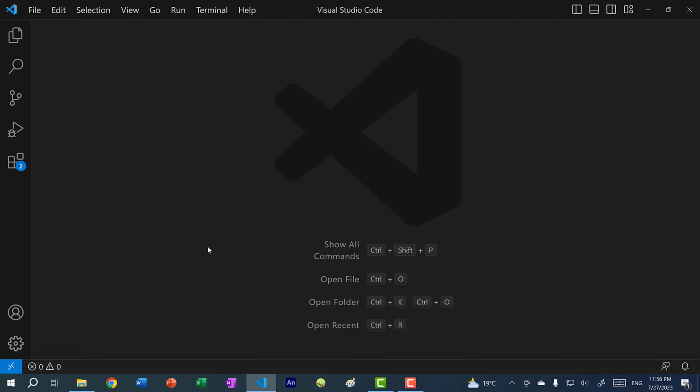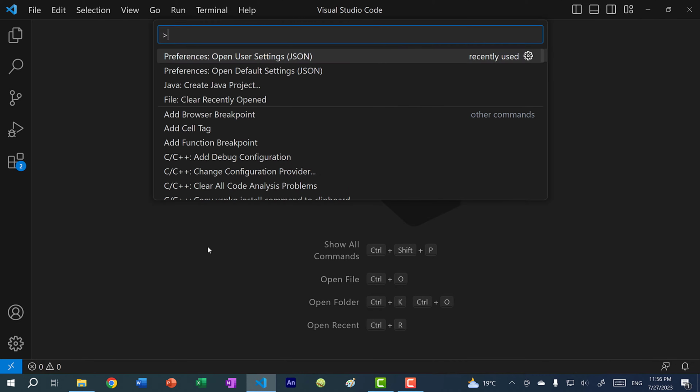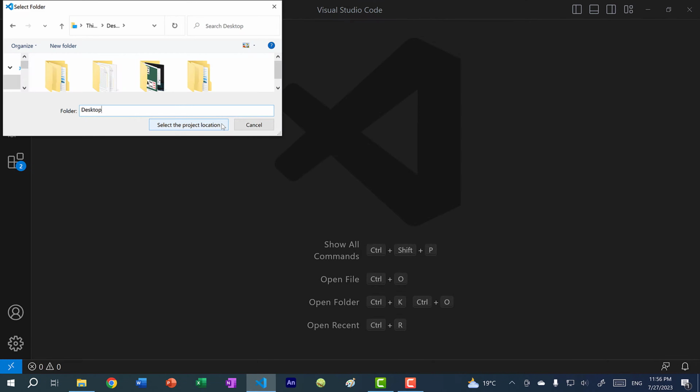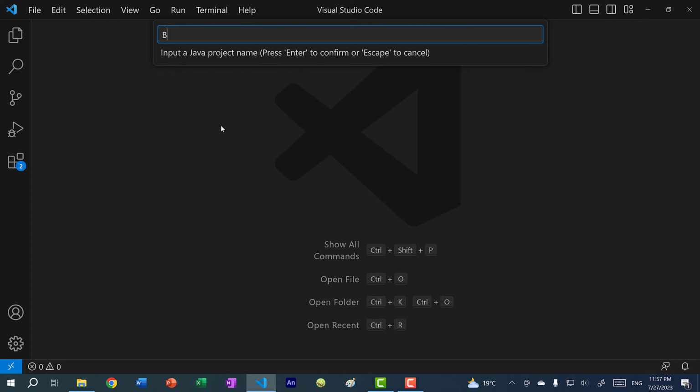Alright, let's create a project. So Ctrl-Shift-P, Java, create Java project, no build tools. I'm going to create this on my desktop. And I'm going to name this BlackJack.